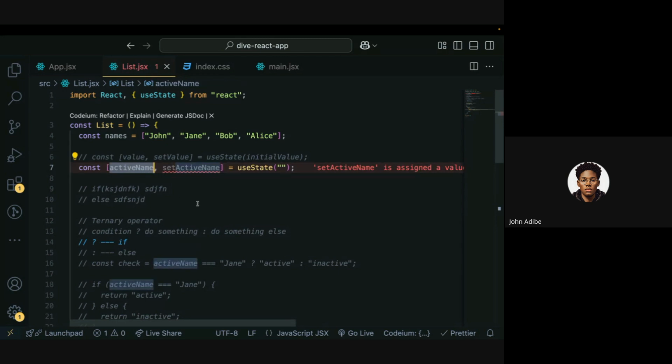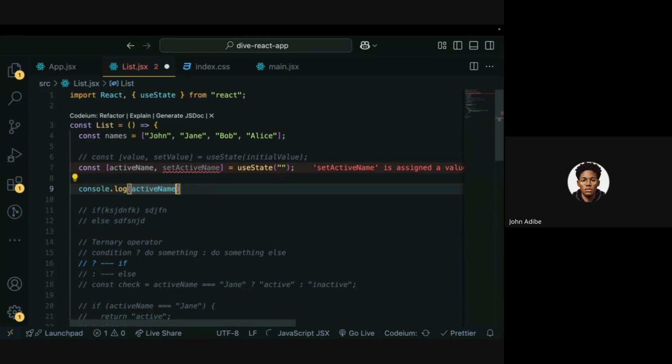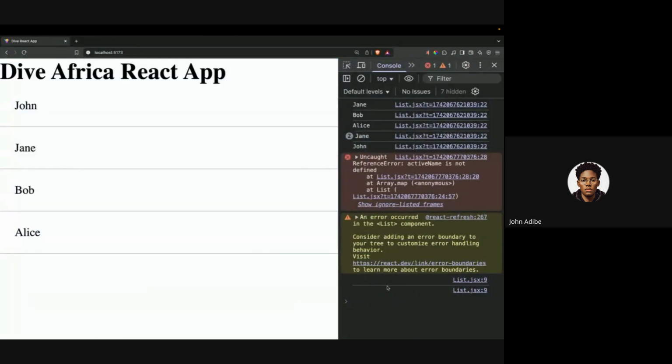Now, if I console log this active name by default, I want to show you what this part does. Active name by default, if you go back, we're going to get empty. You can see it's line 9, and it's just empty. It's an empty string because there's nothing inside the string.